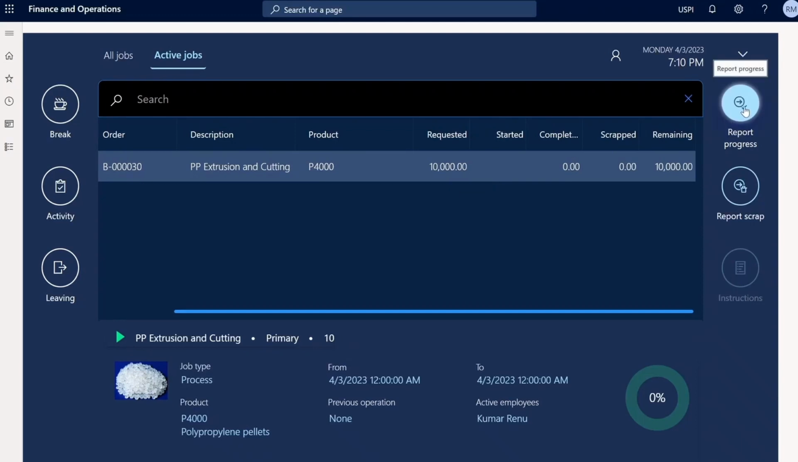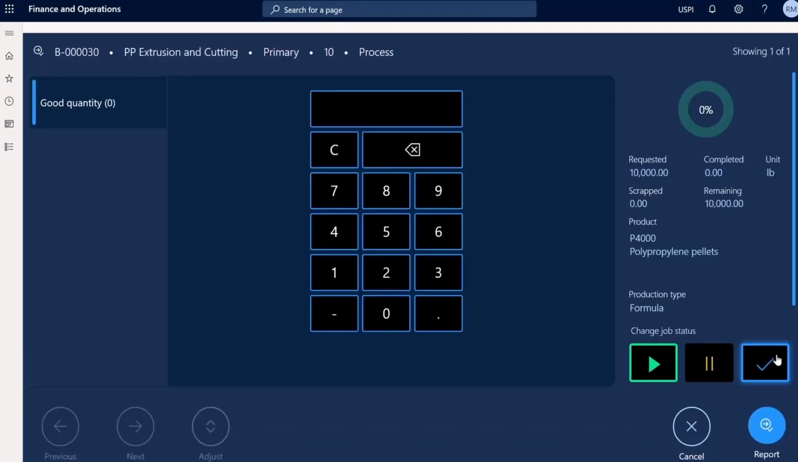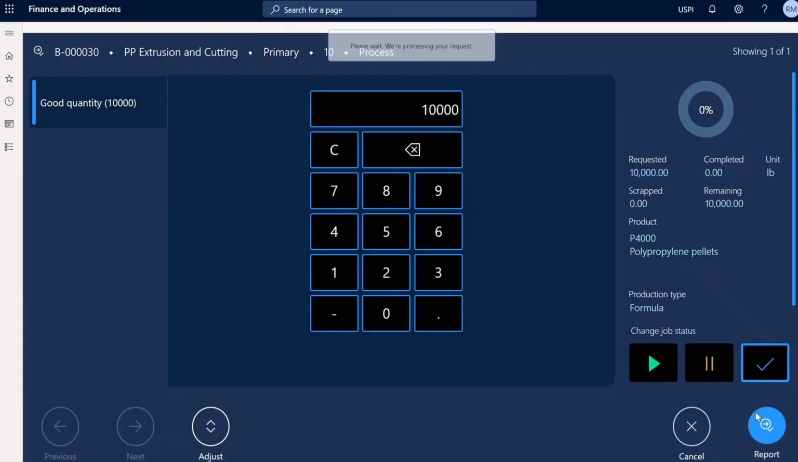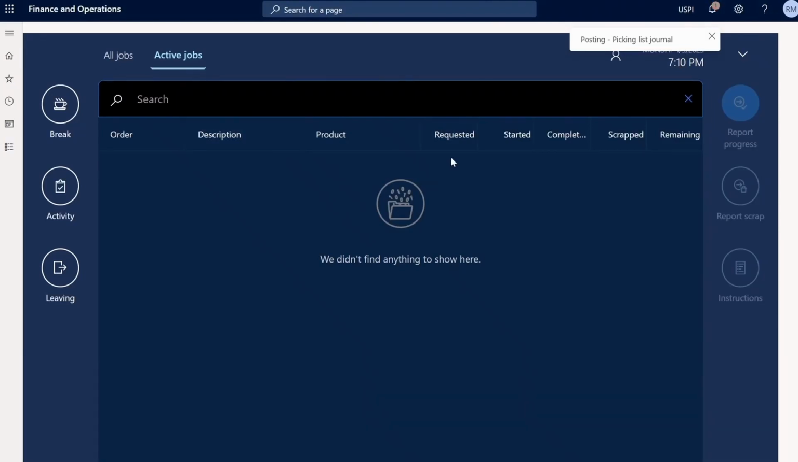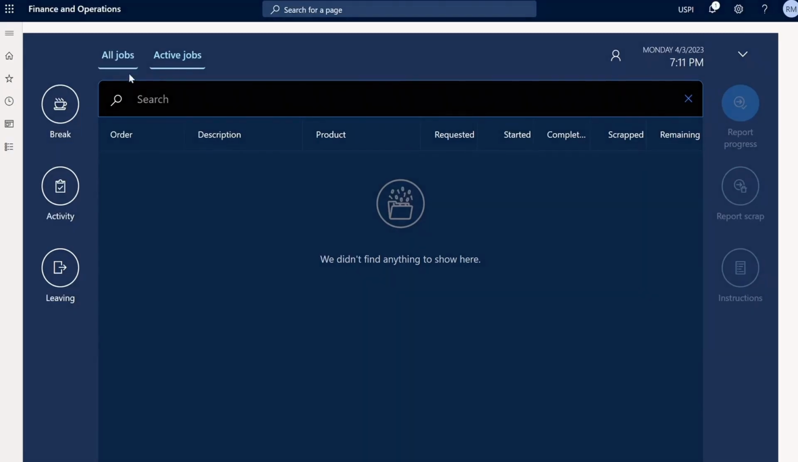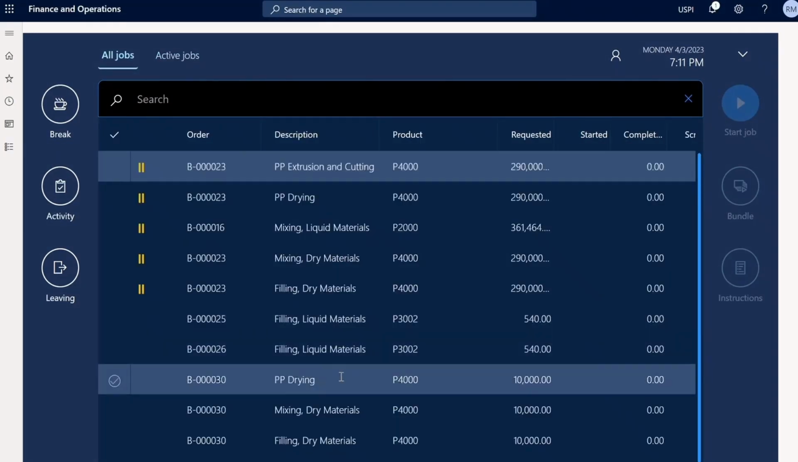I'm going to report the progress of this 10,000 quantity. I'll say 10,000 as completed. Then I'll say this operation is also completed, so that I can go on to process the next subsequent operations as per the route, which are already scheduled. Once a particular operation is completed, you will not be able to see that job on the screen. It's no longer an active job. Then you have to go back to all jobs for the remaining 3 operations: 20, 30 and 40.